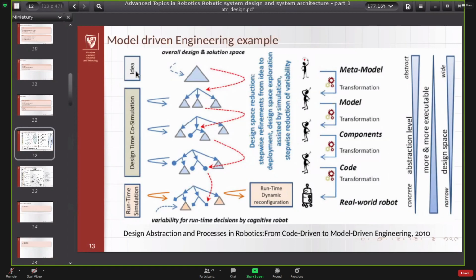As we said, what we have at the beginning is the idea. Somewhere in the middle, we have partially a simulation and partially the physical system, and finally we have the runtime system.